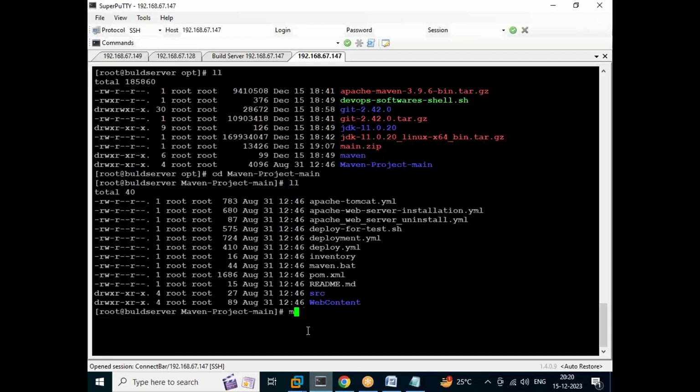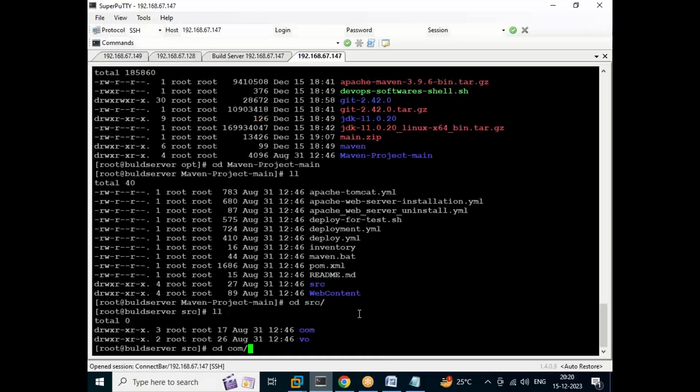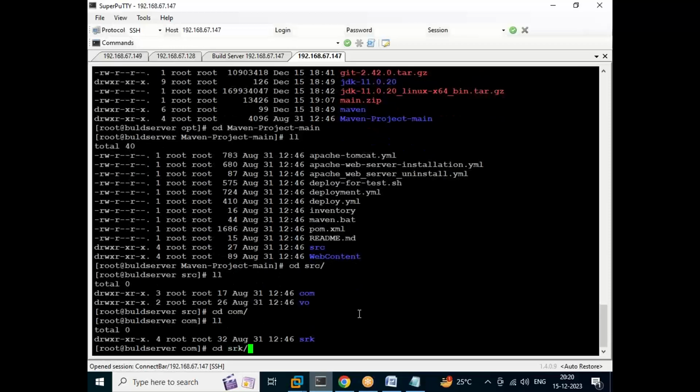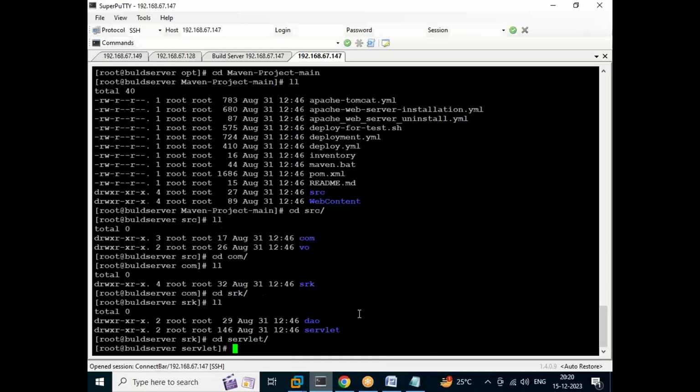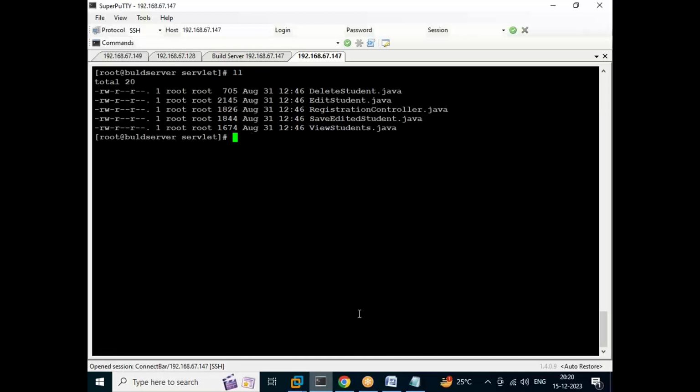First of all, mvn test. Now we are going to test the code which is located inside this src. Let me show you that once again. cd src, ll, cd, ll, cd src, ll, cd servlet, ll. See guys, these are the files.